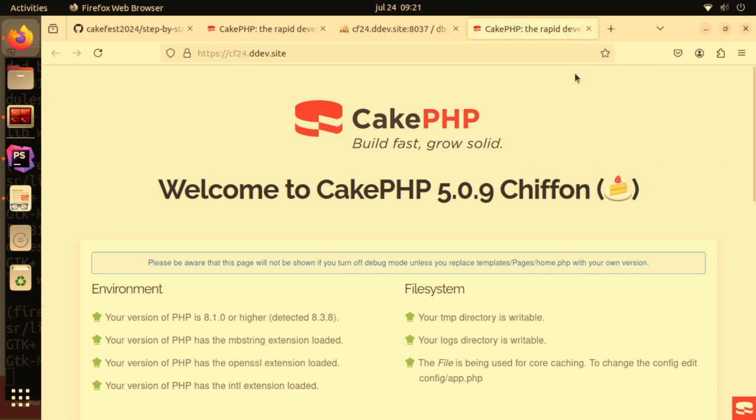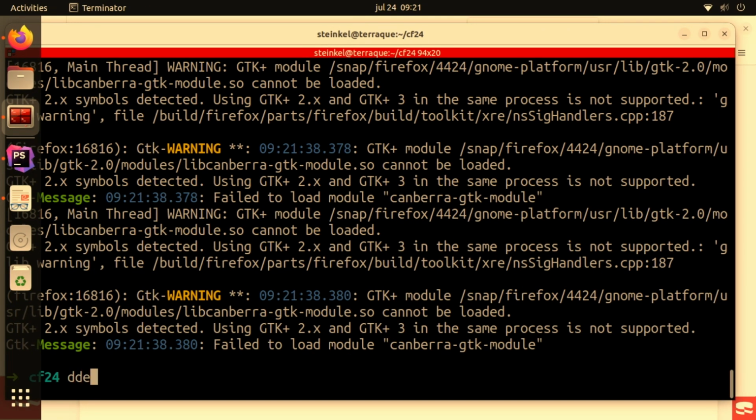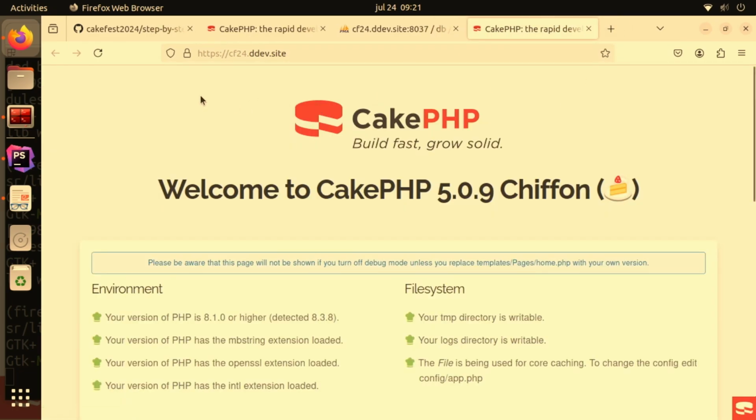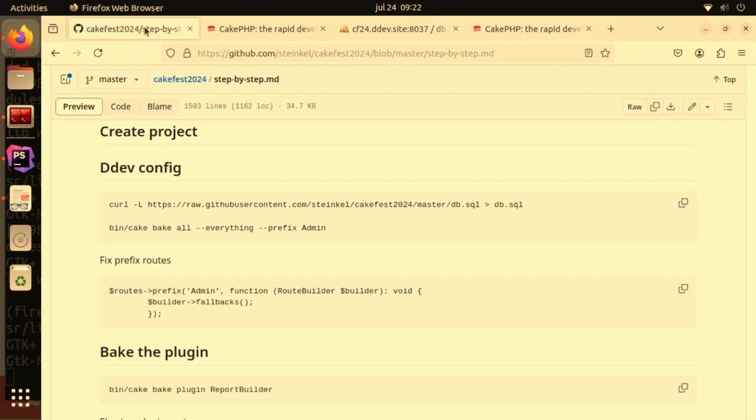And we also have ddev launch -m to launch the MailPit server where you collect all the emails that you send using the application, in case you send emails. We are not going to send emails today, but great. So that's it. ddev config done.